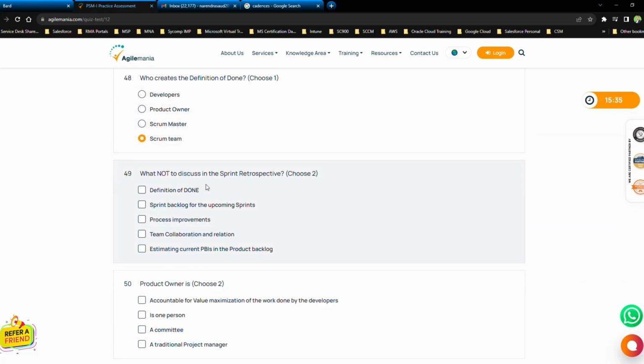What not to discuss in the sprint retrospective. Definition of done. Sprint backlog for the upcoming sprints. Process improvements. Team collaboration. Estimating current behavior. Product backlog. Definition of done. Estimating ways to.